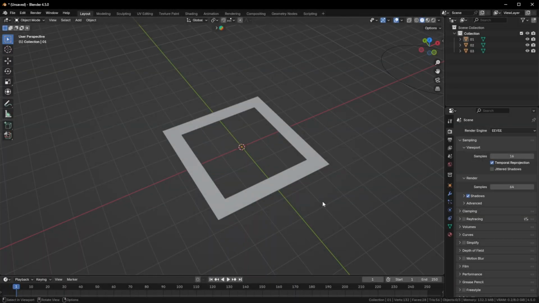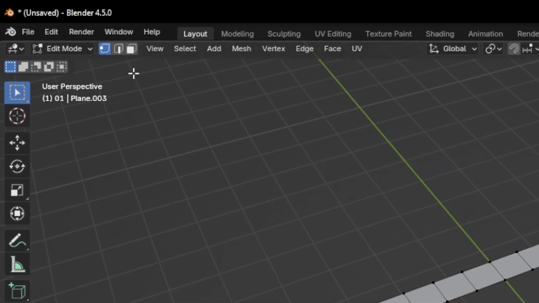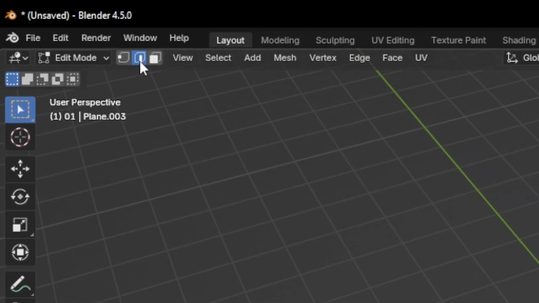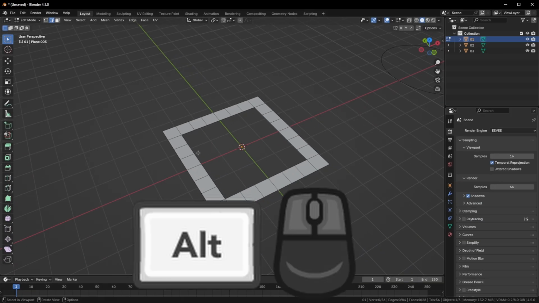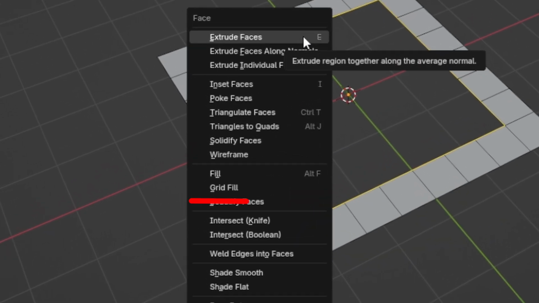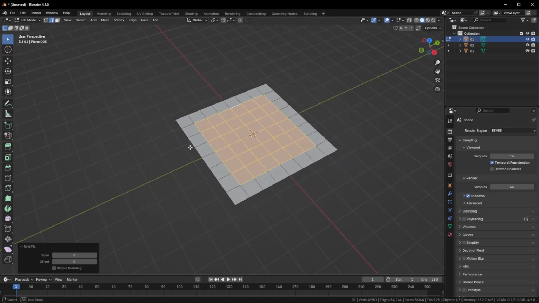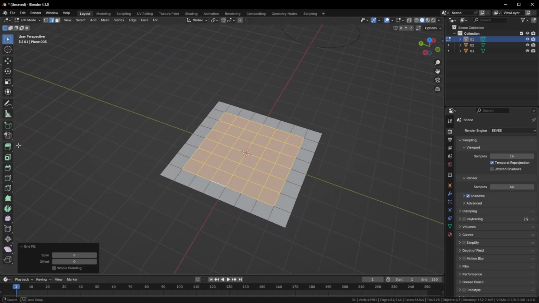So if you want to use grid fill in Blender, first select your object, then go into edit mode, then go up here and select edge or press 2. Then we're going to alt select the edges. Then we're going to press Ctrl F and go all the way down to grid fill. And as you can see, it's now fully filled in.